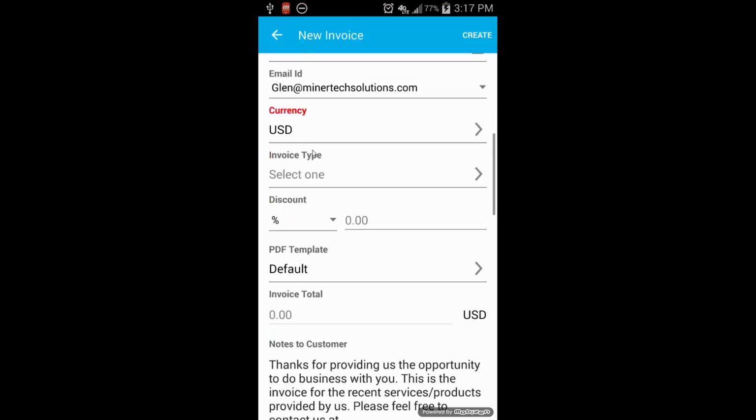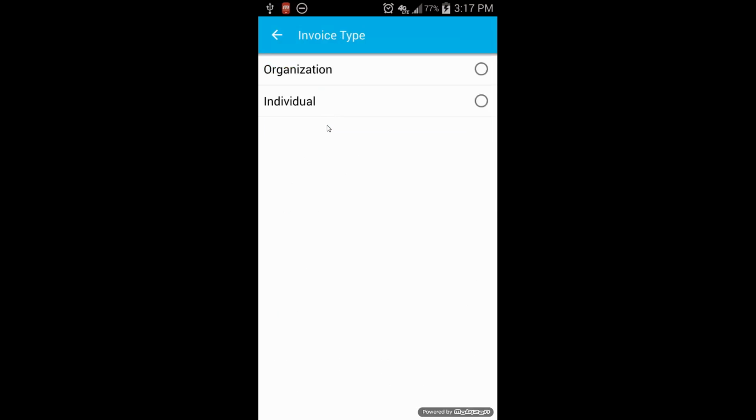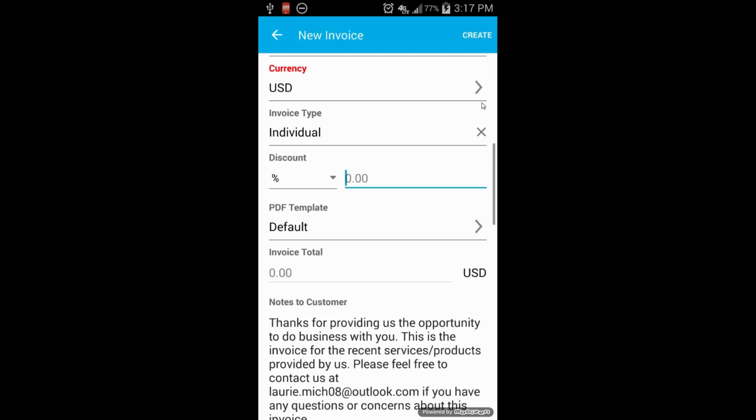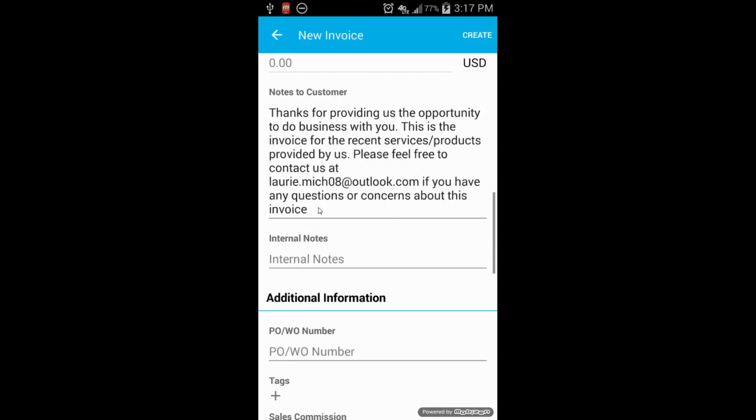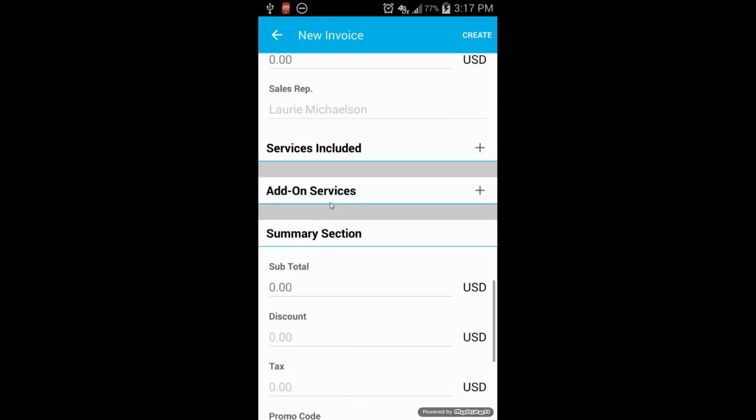So I can come through. I could set a different payment term. Let's say this one's an individual invoice. Maybe we give them a 10% discount, but actually I think it'll make us wait, because as we scroll down, we have to add our services.